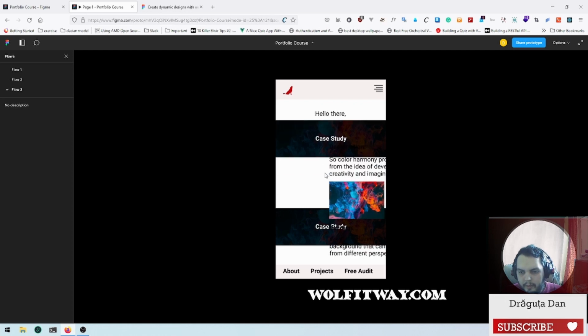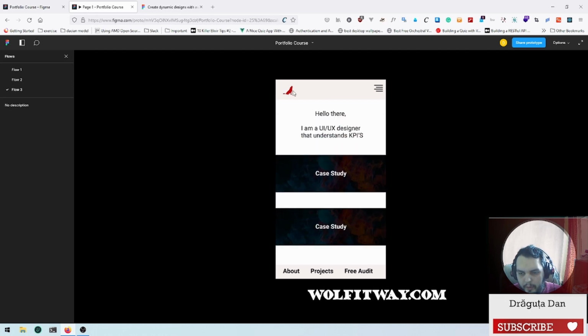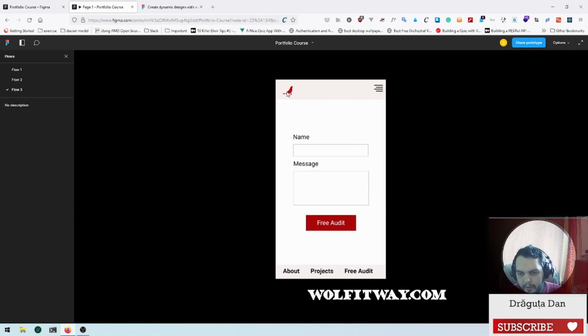So let's see. Case study still works, right? Wolf works. Free audit. And now, if we click anywhere, we see that we don't have any way to go back. So your homework is to make this wolf or the other logo that you're going to use. I would encourage you to use another logo here or create one yourself to make it go back. In the future, maybe we are going to explore how we can make this form a lot more dynamic.